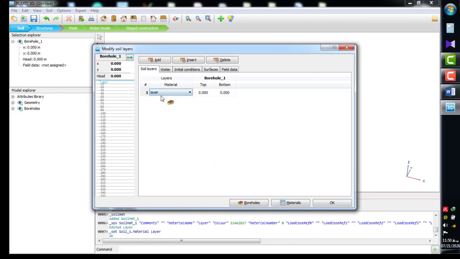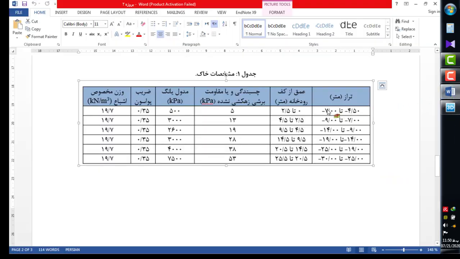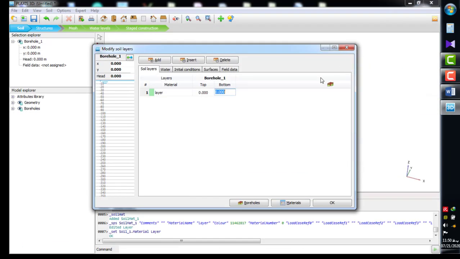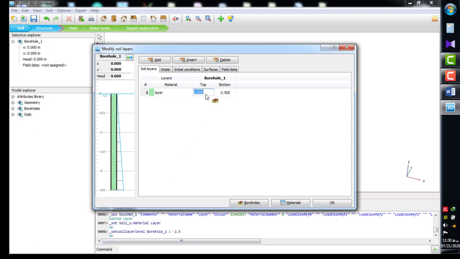Now we can specify the layer for the first layer of soil. It's from depth 0 to 2.5. As you can see, the layer is defined now.